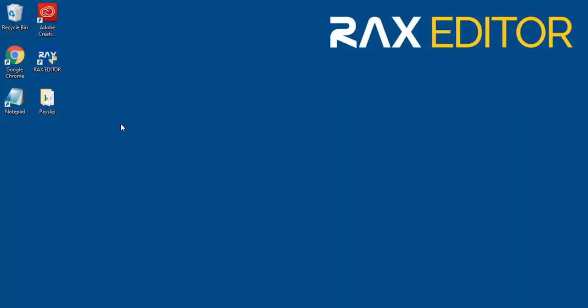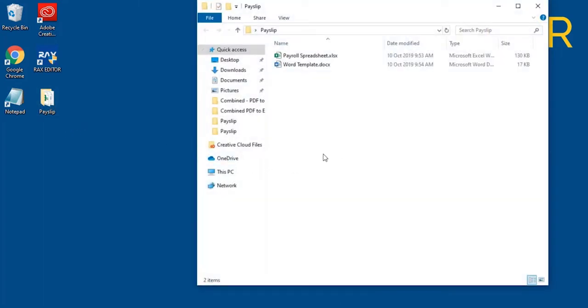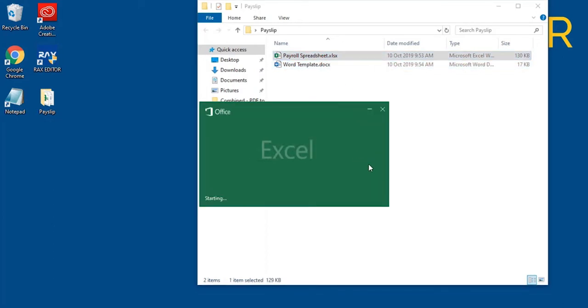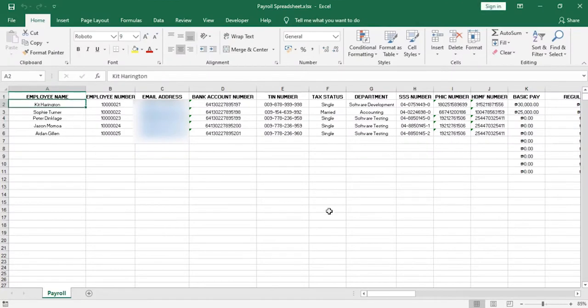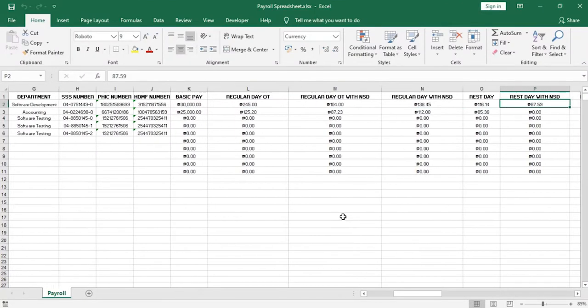Let's prepare the files for our Payslip workflow. Create a folder on your desktop and name the folder Payslip. Place the Word template and payroll spreadsheet file inside the Payslip folder. The payroll spreadsheet would hold the different values that we would be placing on the Word document.